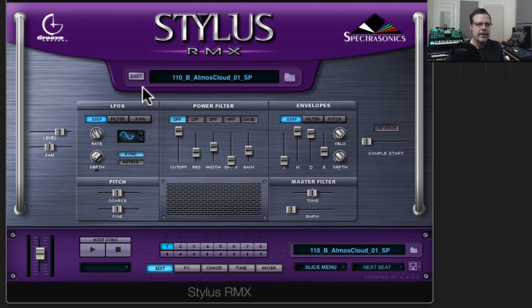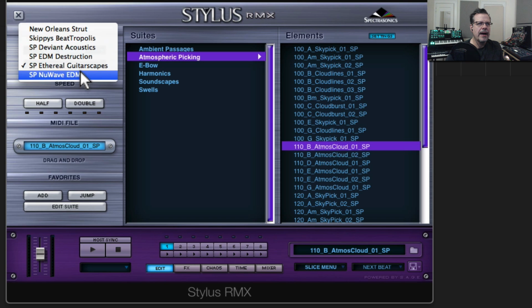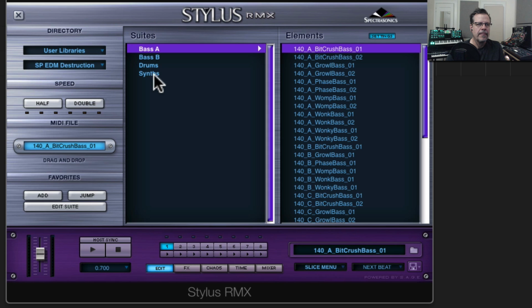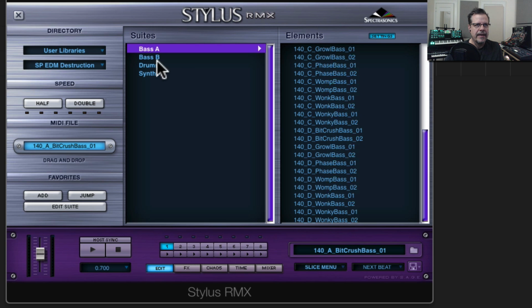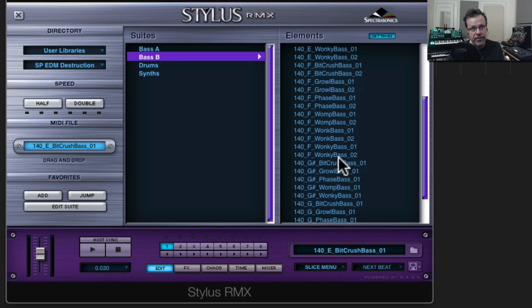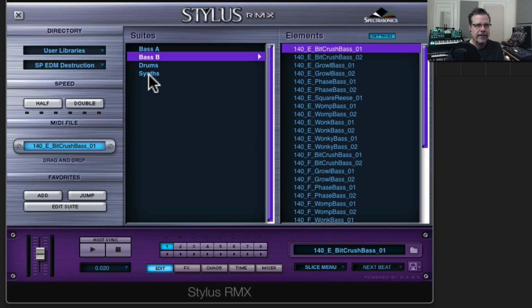So when we get to RMX and we go to the library folder, we now have EDM Destruction. And now you see this Bass A, Bass B, drums and synth. That's because I set them up that way before I converted it. So you want to make sure you set it up. Get rid of the SP so it looks nicer in your directory. You don't need to see an SP at the end of every file. It also helps with the sample names in case they do get really big. That's one way to shorten them.